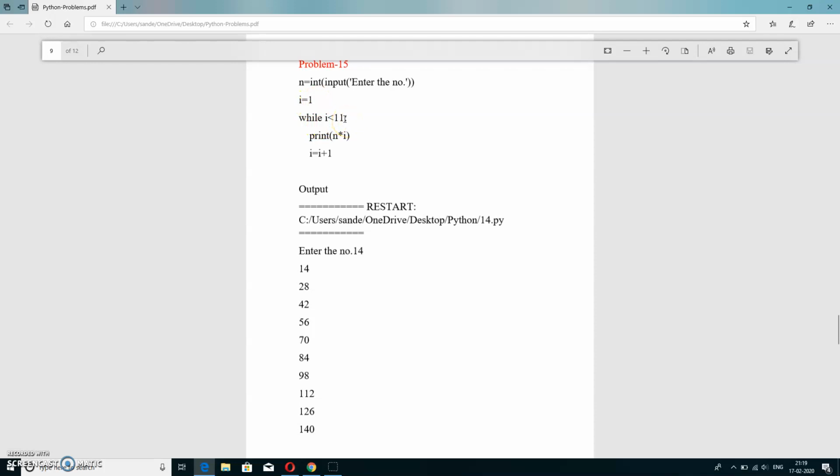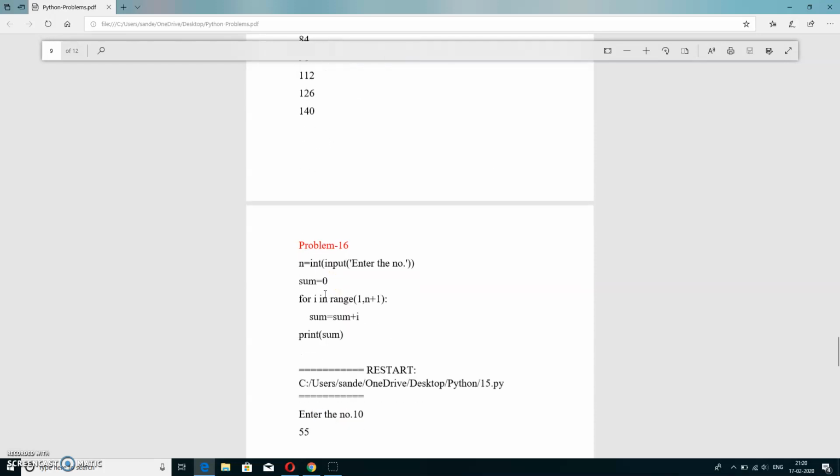It means it will work till it is less than 11. So value of I will be from 1 to 10. It will multiply again and again, and every time it is increasing the value of I is equal to I plus 1. So the output will be 14 1 ja, 14 2 ja till 14 10 ja.